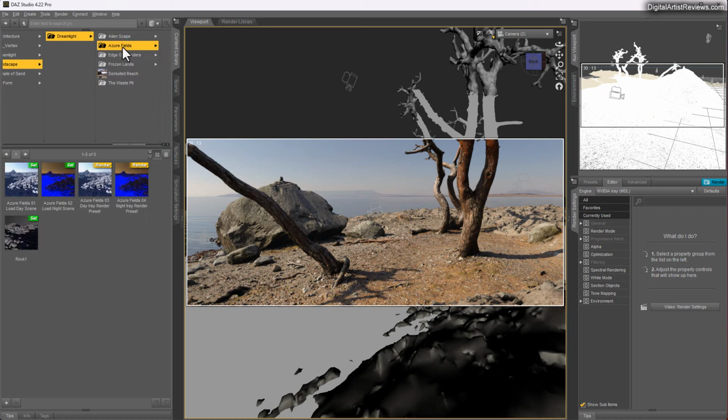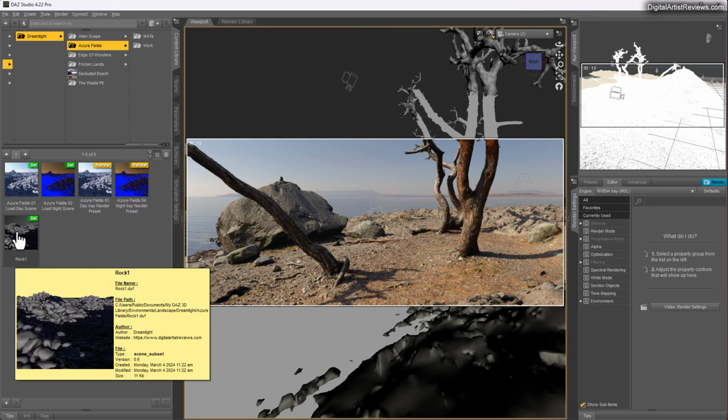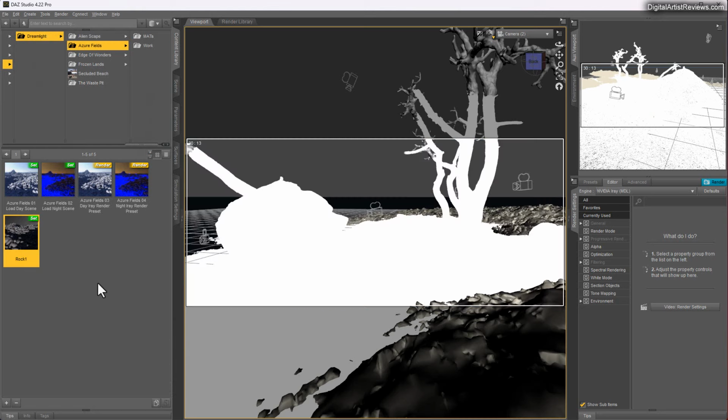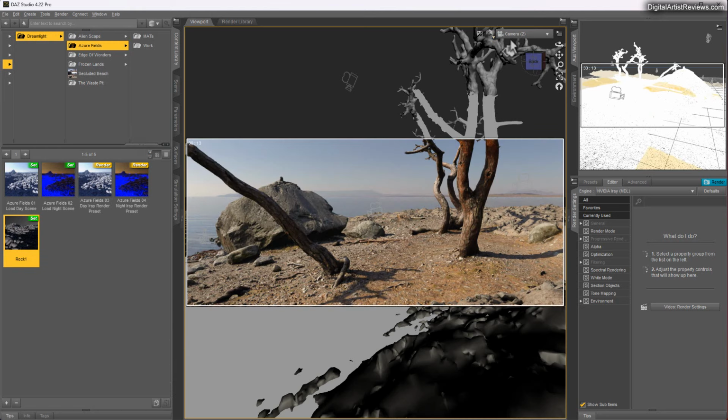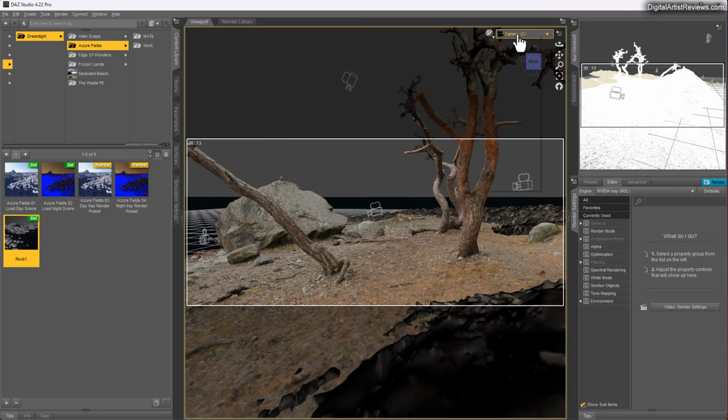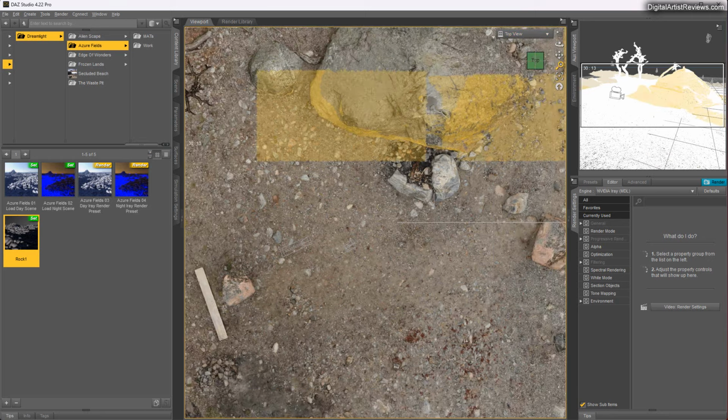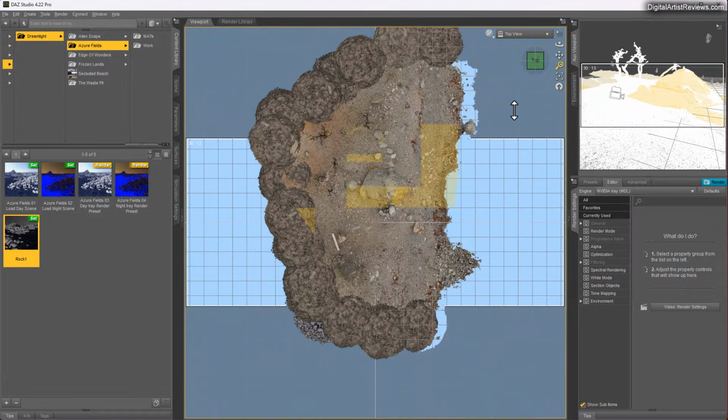Now we can go back to the Azure Field scene and load that one or the rock scenery we saved here. So let me just load the rock scenery first, right? Because that's going to now load into your scene. I'm going to switch to texture shaded and go for top view and just zoom out a little bit so we have a sense and idea of where that ended up.